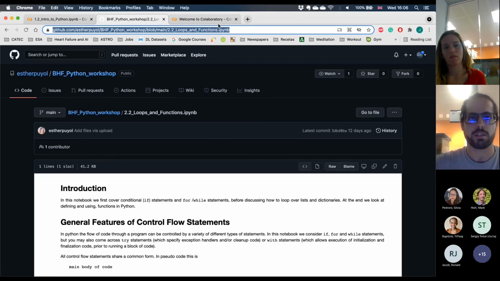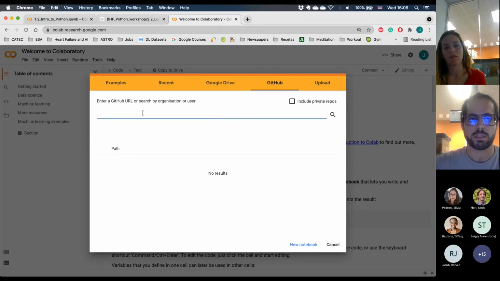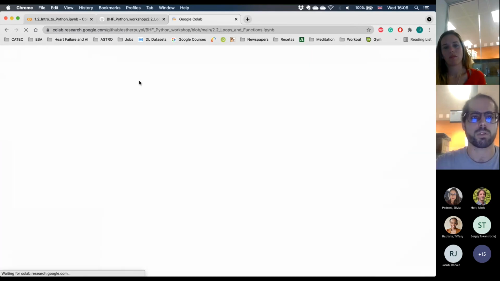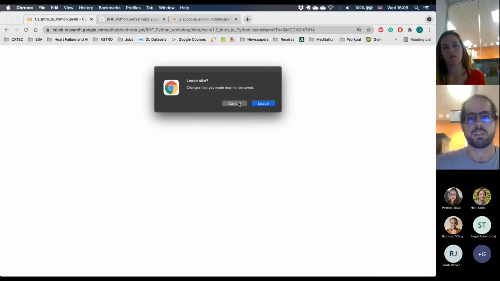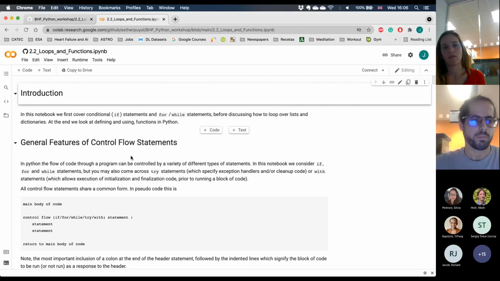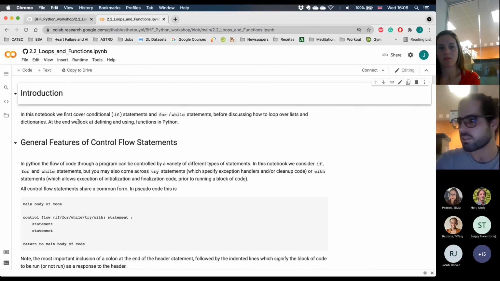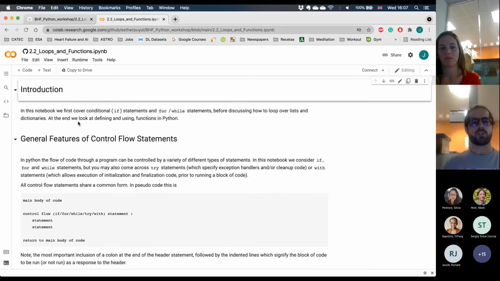copy and paste, and just paste it in here. There we go, loops and functions. So that allows us to load it and work on it. All right, if anyone struggled to get that, please let us know, because it's easier if you have it on your own computer. Okay, so I talked a bit about if, else, while, for loops.